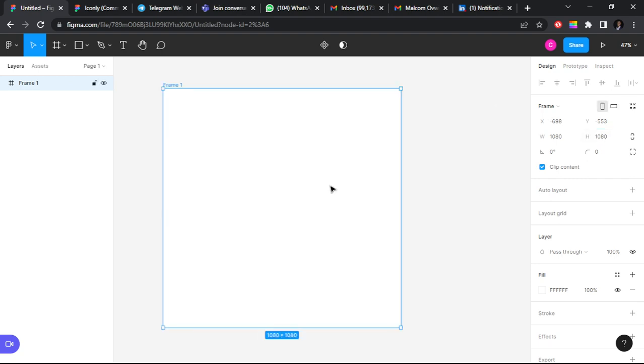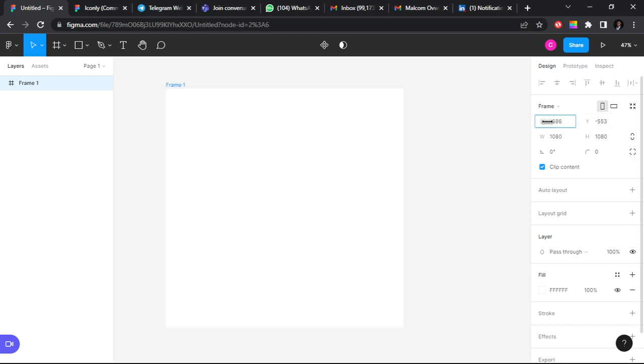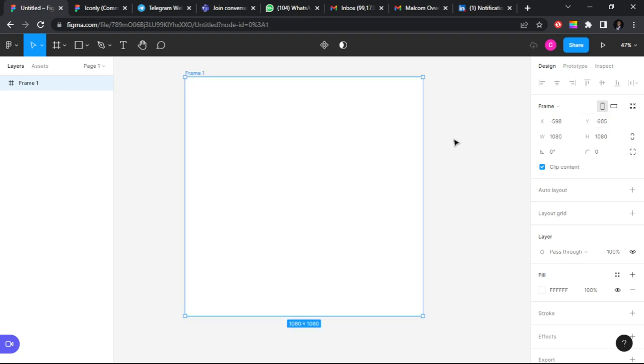I've chosen my size. You understand? Now the X and the Y are just the X position and the Y position of this frame. If I adjust the X position of this frame, you can see it's moving in the X direction. If I adjust the Y position, it's moving in the Y direction. Hope I'm communicating, guys.